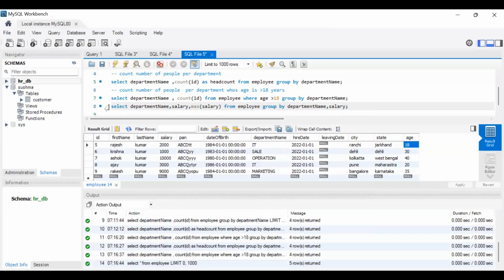You're creating two groups, right? On department name and salary. Do you think two groups are required? I think only department name is okay. Per department, I want to get the max salary. So per department, only one group is enough. In the group by, just put department name. Salary is not required. Only one group is required.